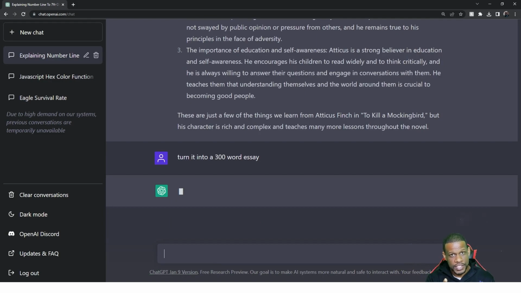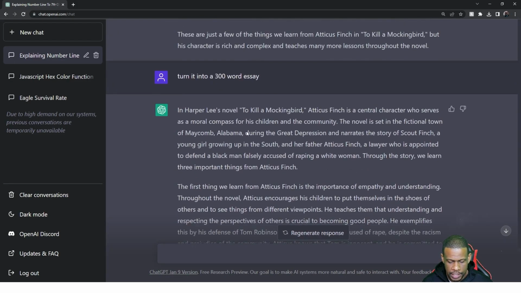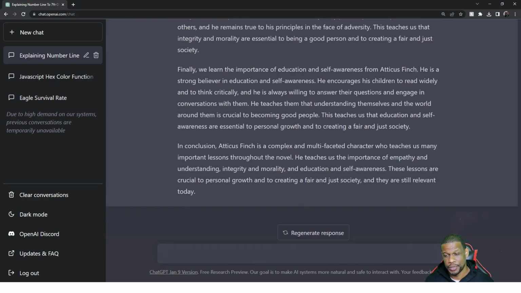Enter it in the conversation, and I'm going to fast forward now. Right, good, so we finished with that. I asked it to turn it into a 300-word essay. It started and it finished. And you could say a 500-word essay, a 1500-word essay, whatever you want. That's the application to English literature.